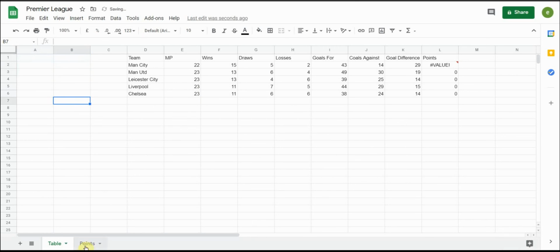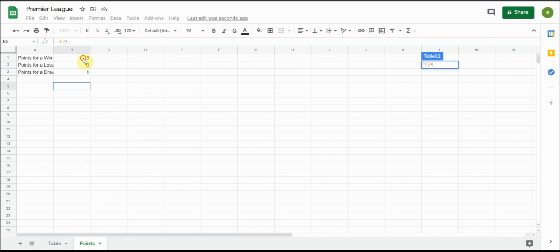Yeah, so it's still in the points, so this should be a 0. Okay, sorry about that. So let's go back in here and it should be equals. Okay, so it's going to be this cell here, the wins, star the points for a win, which is this guy here. So I click on it and that gets points exclamation mark B1.